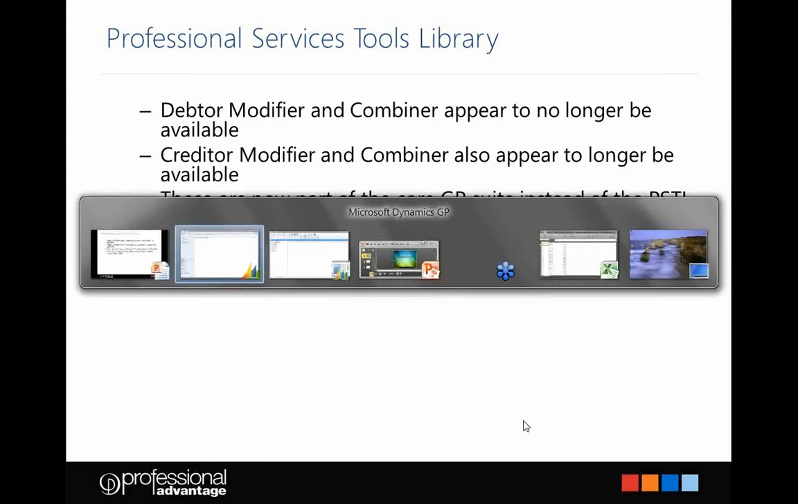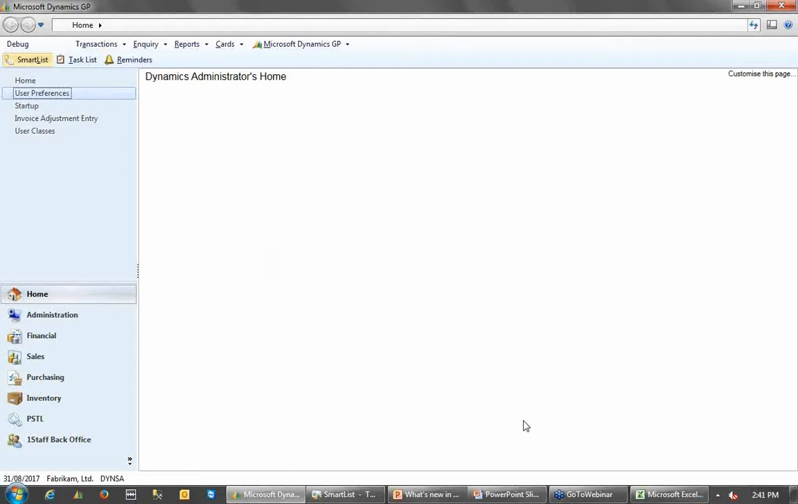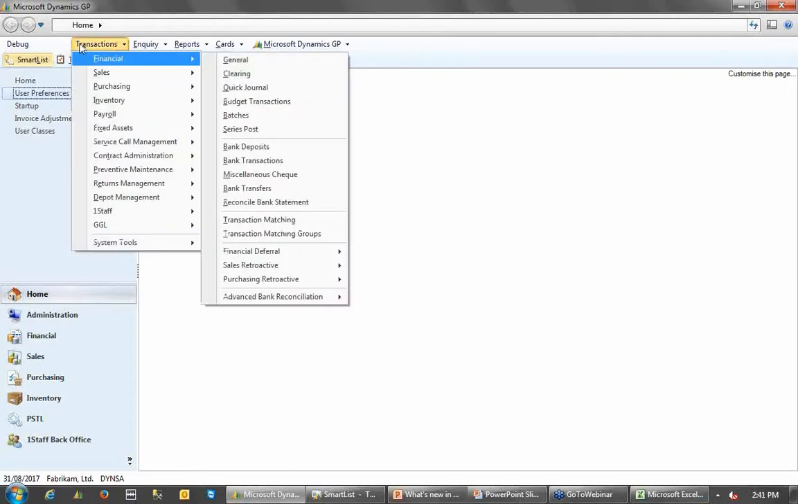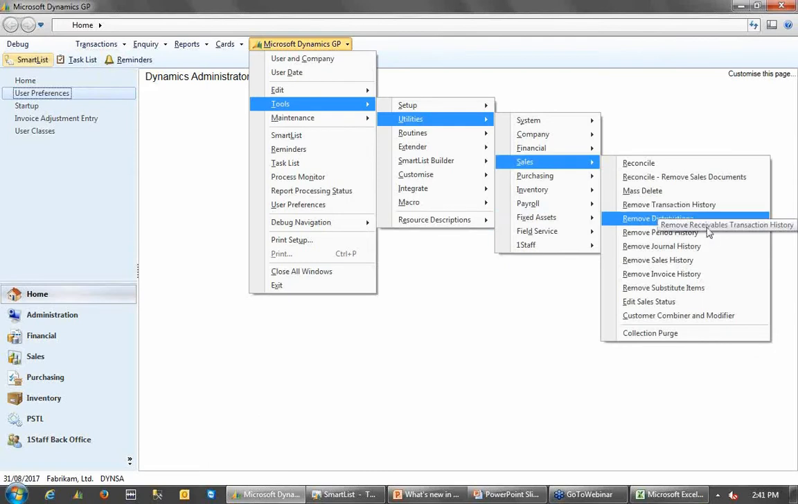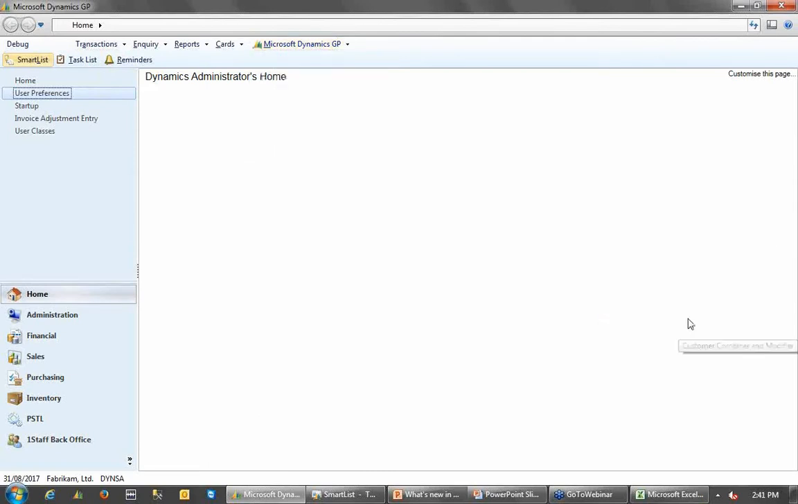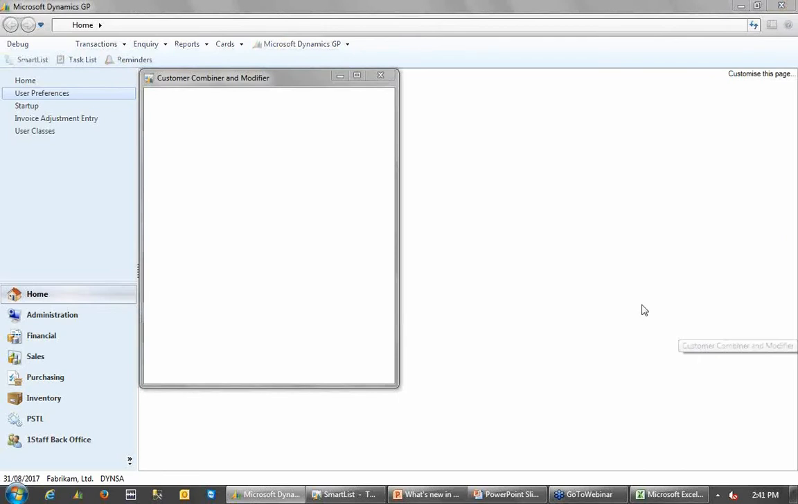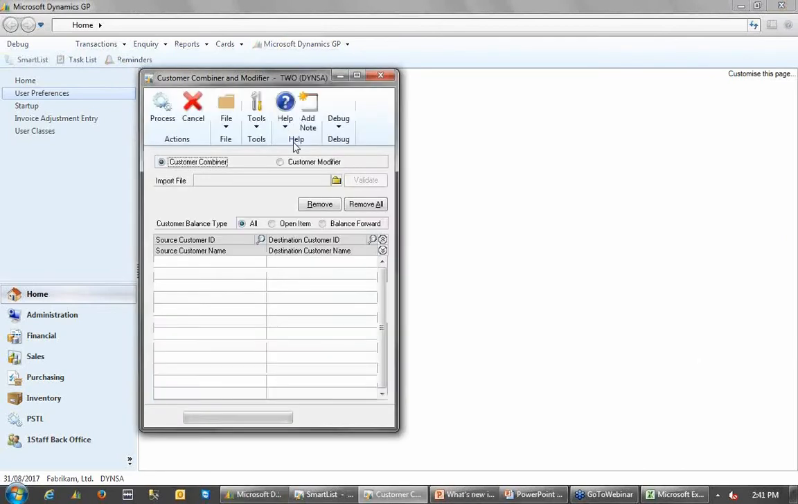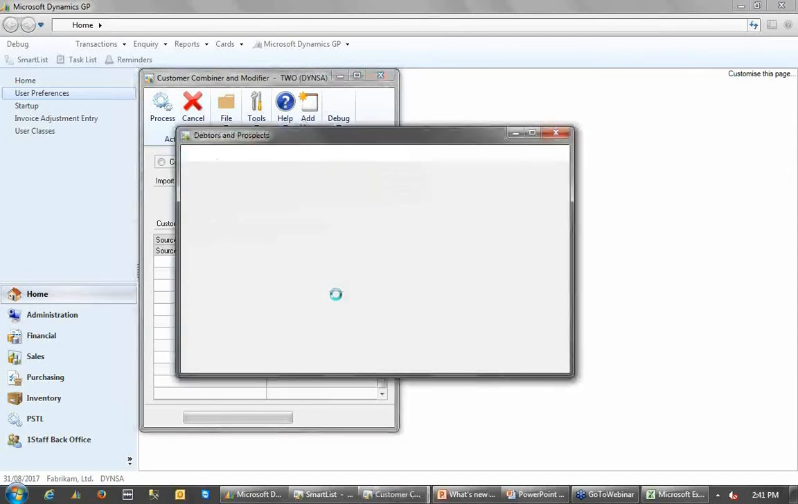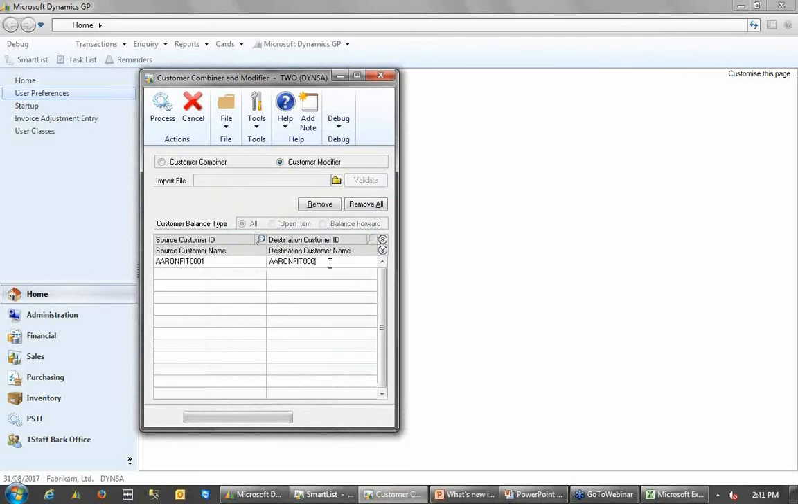And it's a utility. So I'll just quickly show you what it looks like. I'll show you the data one. And you've got customer combiner and modifier. So this is where you can merge two customers together if they've been created twice by accident. Or you can use modifier if you've created a data ID that you've realized is wrong and you want to change it. You can simply go into this window, select what the existing data ID is, nominate what your new data ID is, and process away.